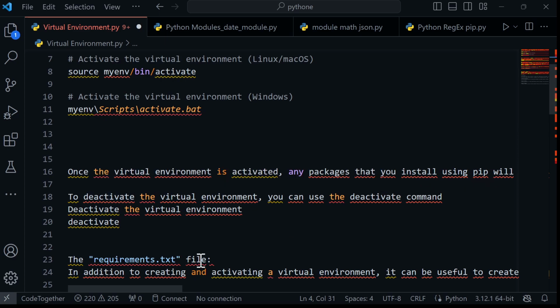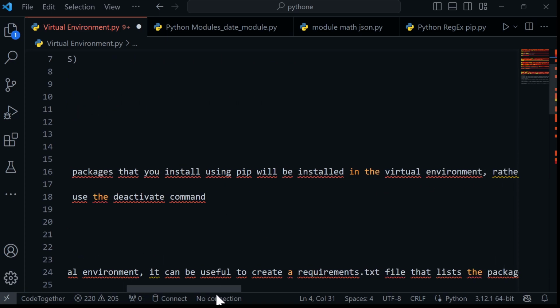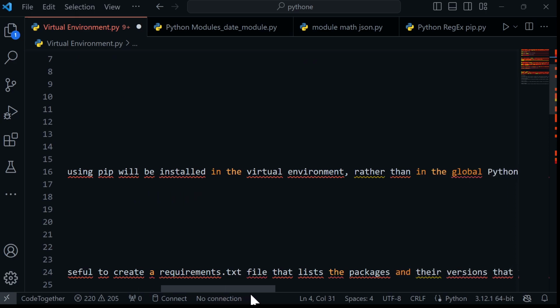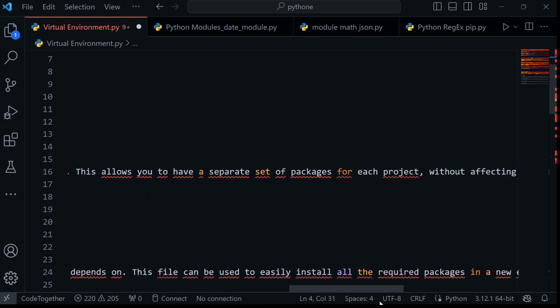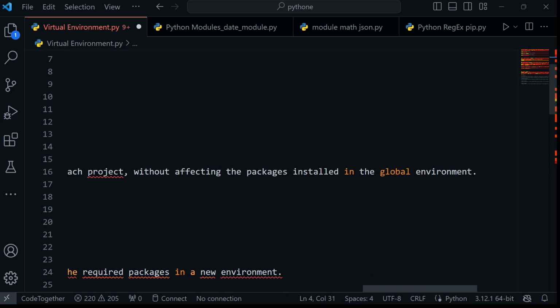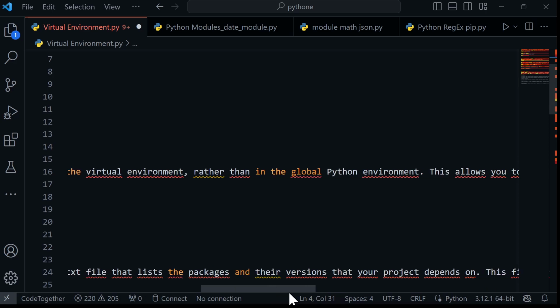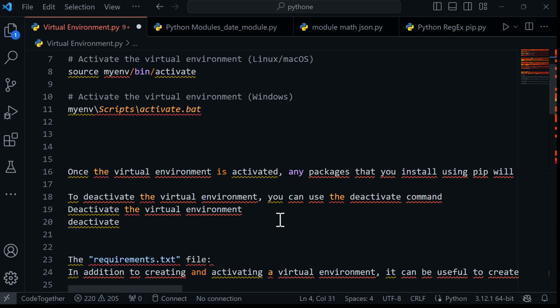Once the virtual environment is activated, any packages that you install using pip will be installed in the virtual environment, rather than in the global Python environment. This allows you to have a separate set of packages for each project, without affecting the packages installed in the global environment. To deactivate the virtual environment, you can use the deactivate command.